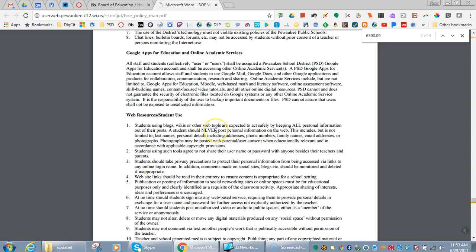Again, students, when they're using online resources and accessing online spaces such as blogs and websites, should not post personal information about themselves on the web. This includes, but is not really limited to, last name, personal details about address, phone number, family names, etc.